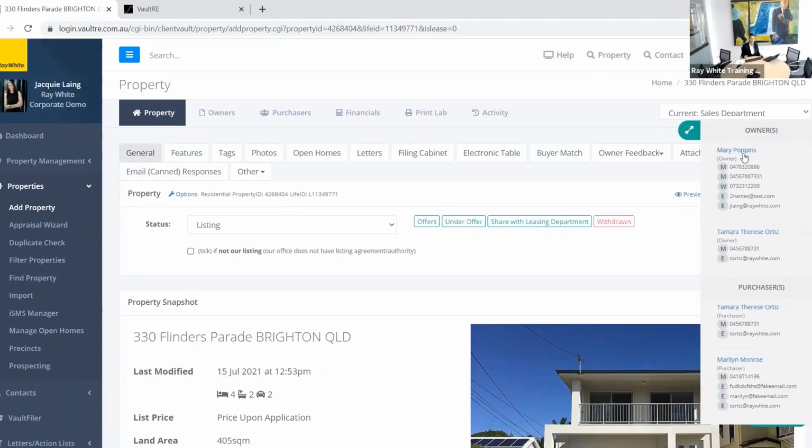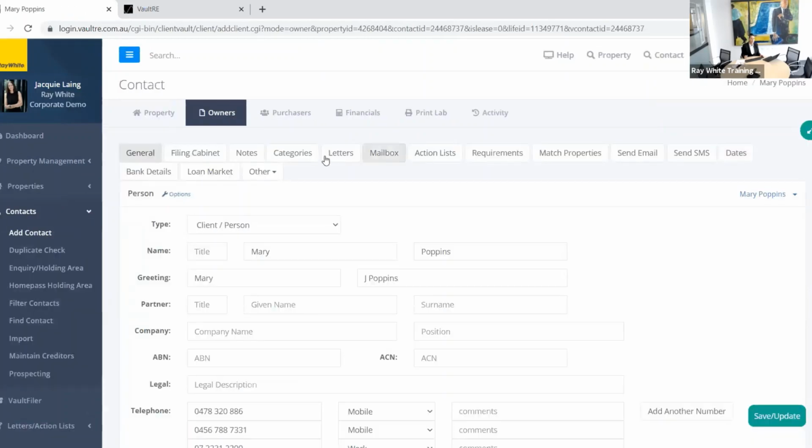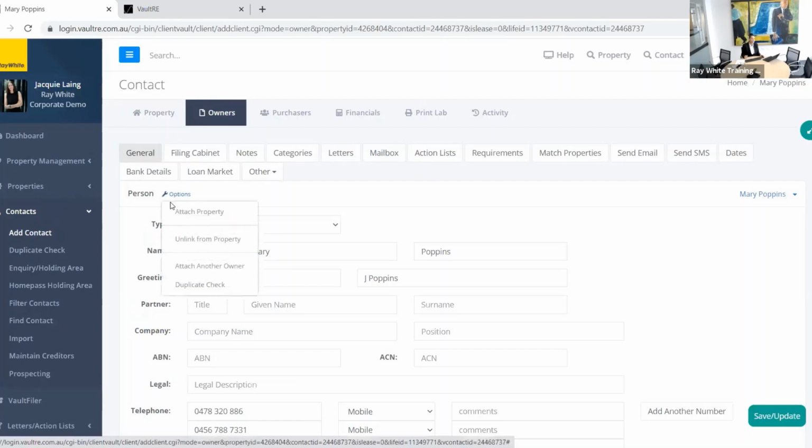So if I go to Mary Poppins over here, what I will see is I've got a little spanner option on this card for the contact. And this is where I can unlink them from the property. I can attach another owner and I can duplicate check here as well. Or I can attach another property for my client. So that's where you can do it on the contact card as well.